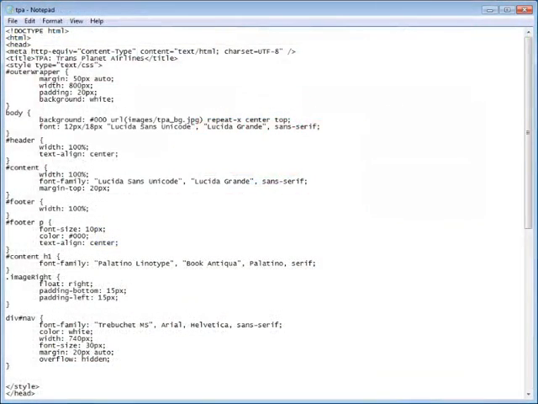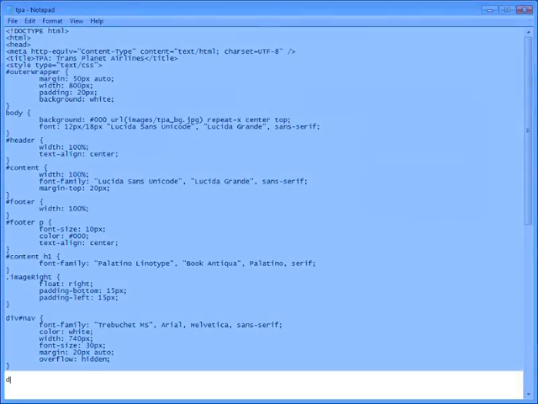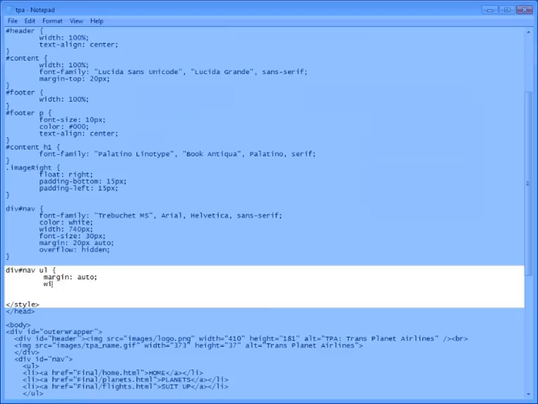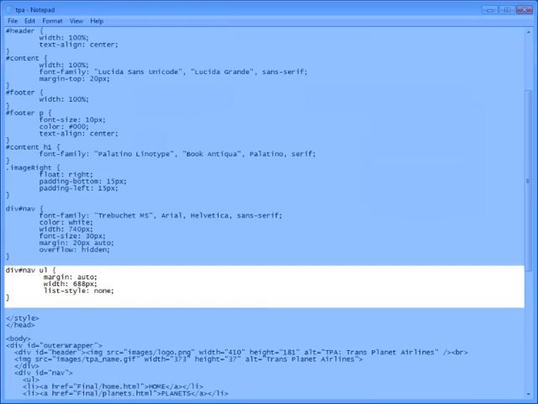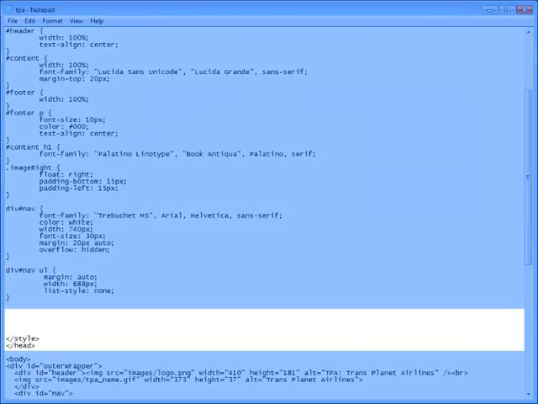Next, we'll create a rule that will style the unordered list that's inside the div container called nav. Here, we are using CSS to control the width, margin space, as well as removing the bullet symbol. Now, we'll style the list items.